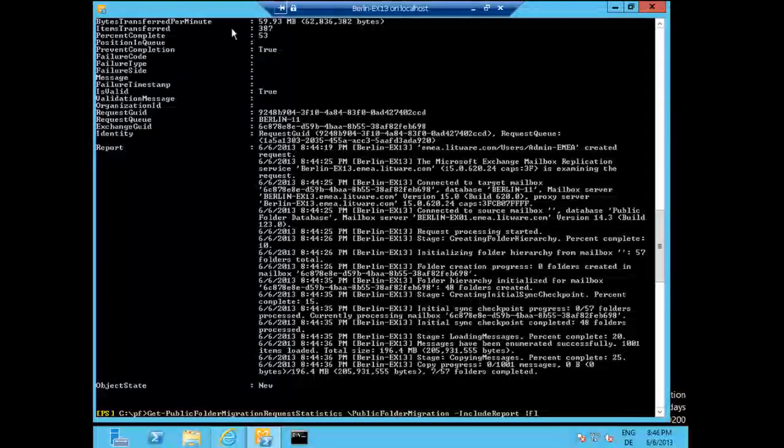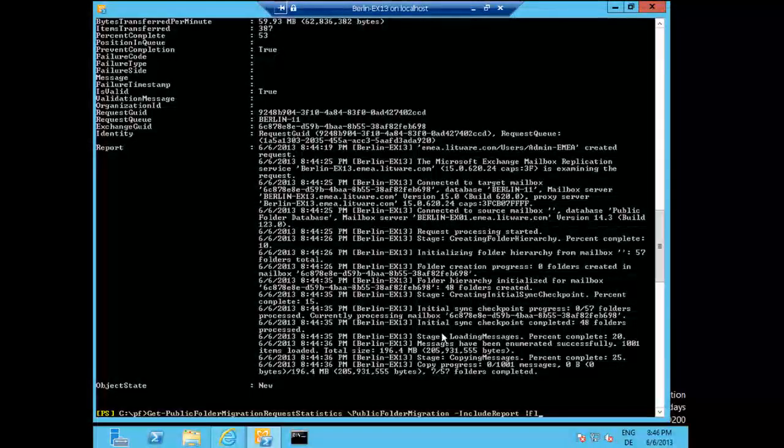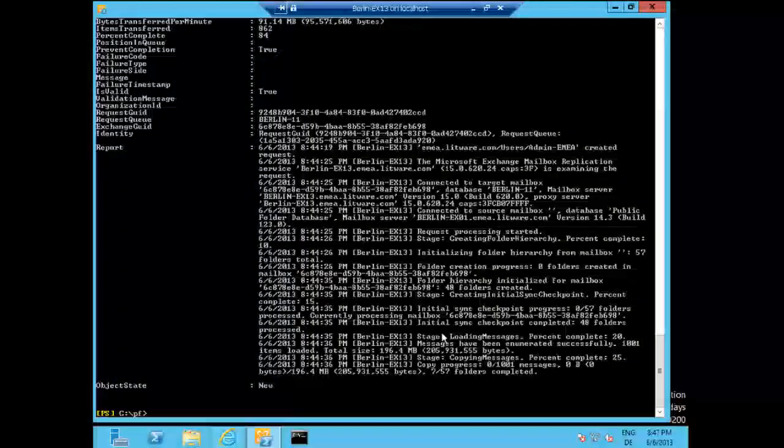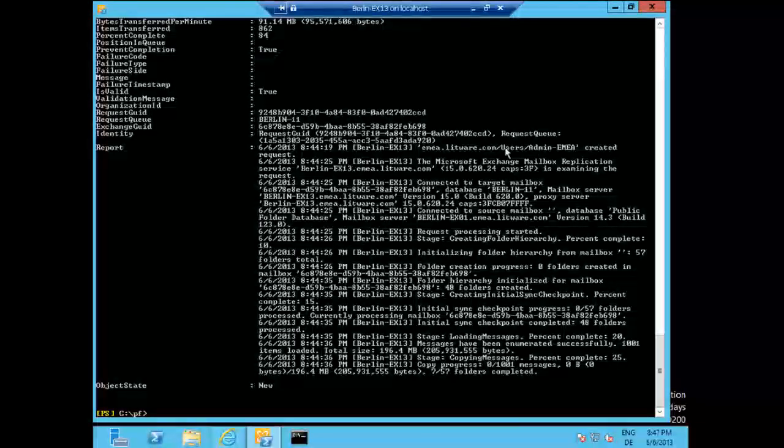So here you see items transferred, you see the percentage, and here is the report. And that's the most important thing for troubleshooting. Yeah? So let's run it again and see how far we are. So we are still copying. We are at 91 megabyte, it says up here. Yeah? So let's take a look at the report for a minute.